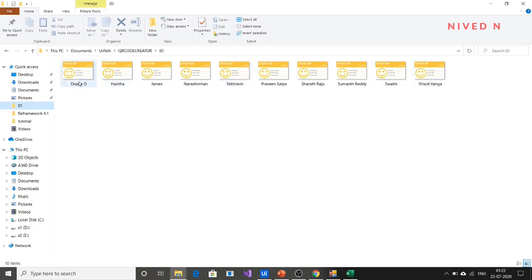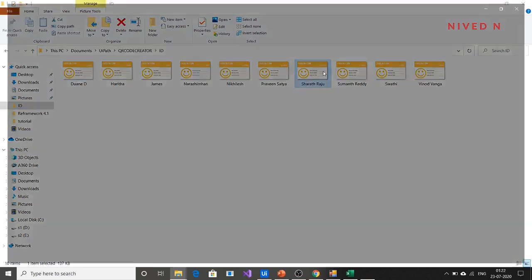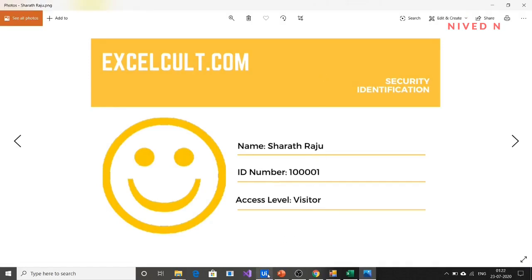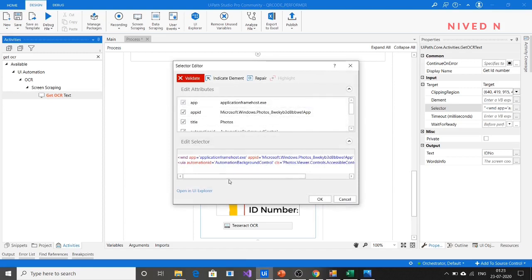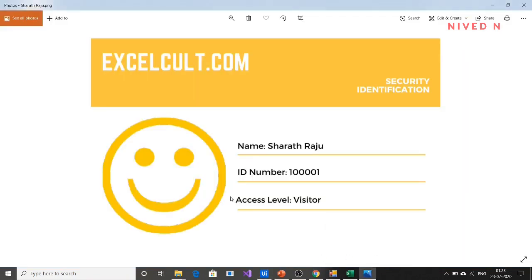So if I take another ID card, let's say the ID card of Sharath Raju, and open it, now if you go to the selector, you can see the selector is not validating that image file. Why? The reason is that it is specific, because the name is already specific here. So you can replace this name with a wildcard character so that it becomes dynamic. Now you can see it is being validated even though the image is of Sharath Raju.